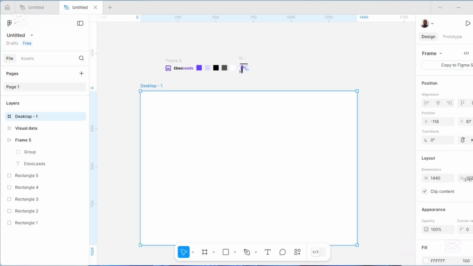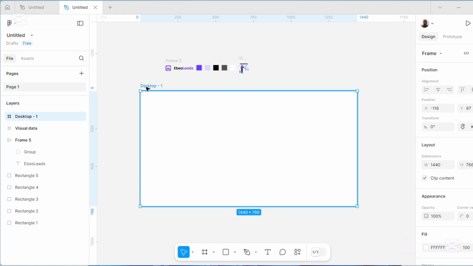So I'm going to set the height to 766. But you are going to leave the width as it is. Then you can press enter on your keyboard. So this is the dimension we are going to be using. So after that, I'll make sure I have the frame selected.